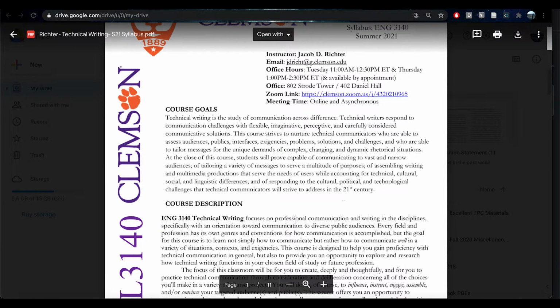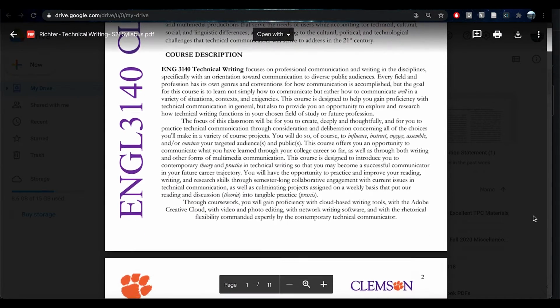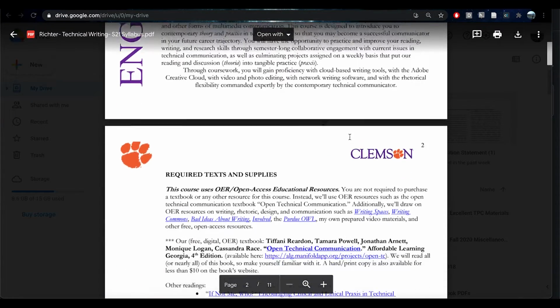But that first sentence, technical writing is the study of communication across difference, is going to be the sentence that our entire semester orients around. You're going to become experts at communicating across difference, and that means differences across culture, across language, across technical capacity, across gender, across race, across disability, across difference of all sorts. So go ahead and read our technical writing course description right here. I'm not going to go through it.